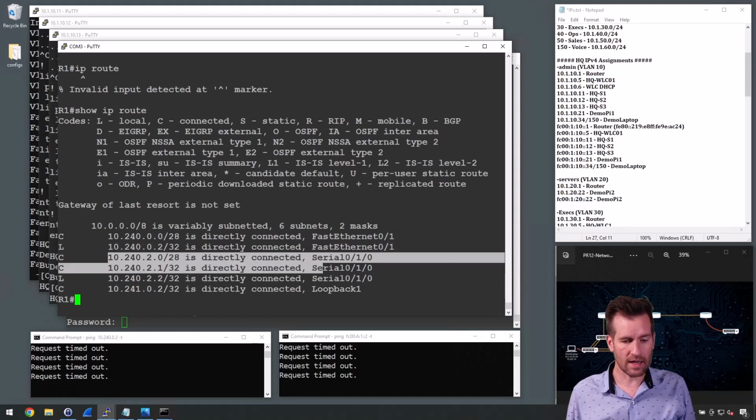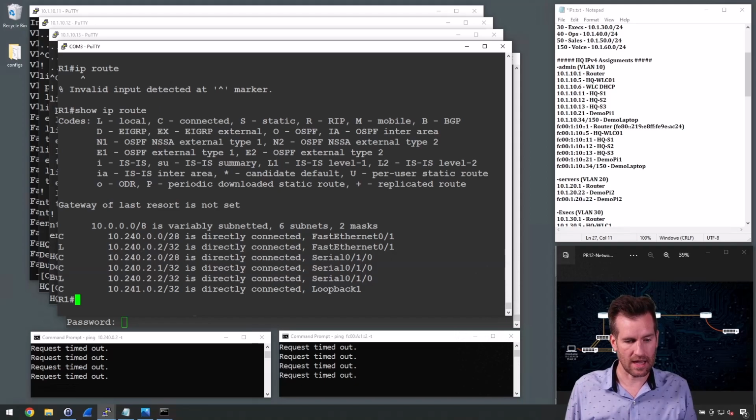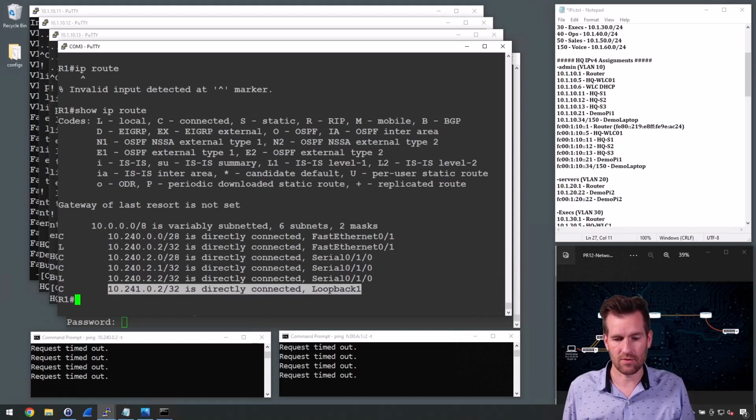And then we have another one here that's connected to the serial connection on the other side. It looks like we maybe have a wrong configuration there, so we'll have to scope that out and maybe correct something. And then finally we have our loopback address right here. So we've got a few configurations here.